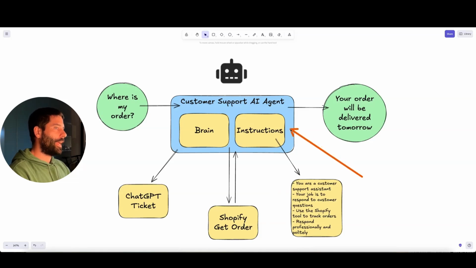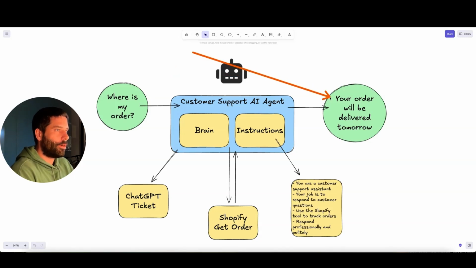And then finally, the AI agent is able to get that response and send it back to the customer. So now the question that said, "Hey, where is my order?" will now have a response back from this AI agent that says, "Hey, your order will be delivered tomorrow. Your tracking information is ABC123."